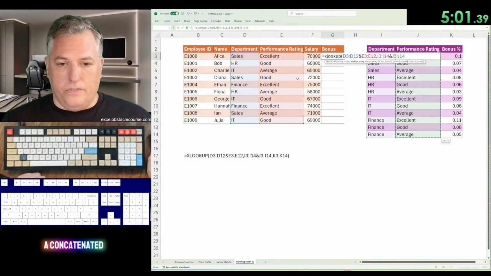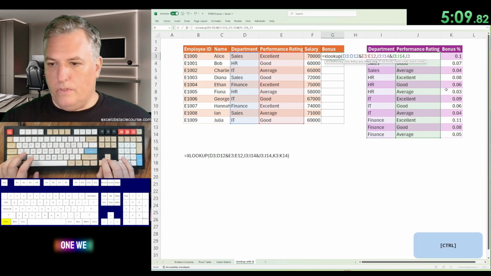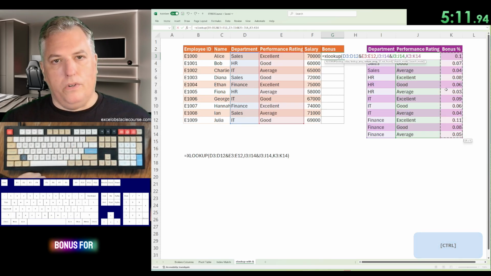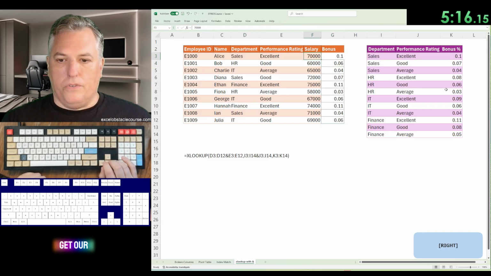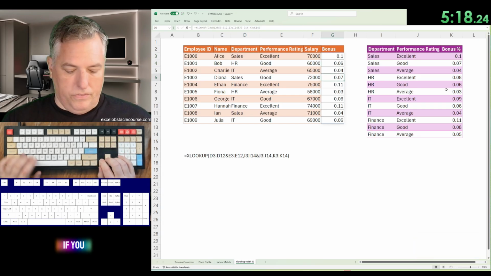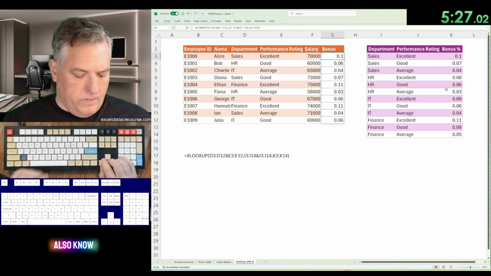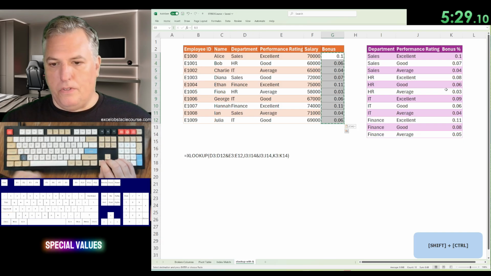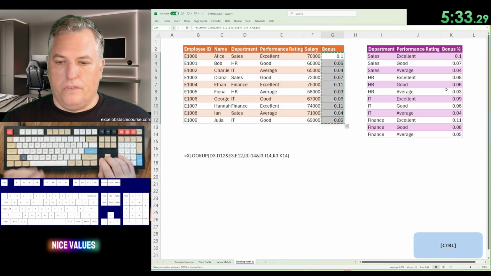Our lookup value is a concatenated array, and our lookup array is a concatenated array as well. So for the last one, we have the bonus for the return. So hit enter, and we get our result in a nice array. Of course, if you type anything here, you're going to get a spill. So just know that it's an array. Also know if you highlight this, copy, paste special values, it's no longer an array, but you have nice values.